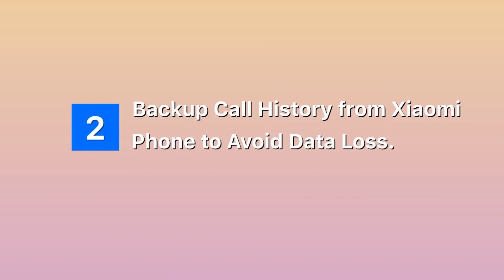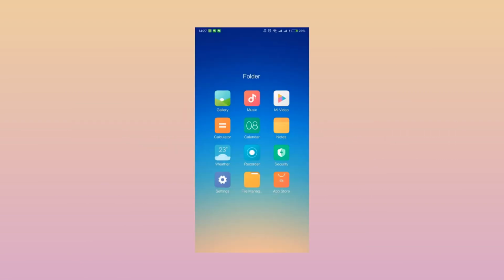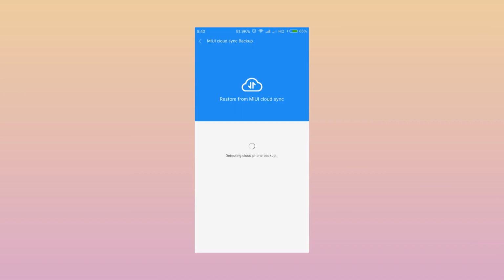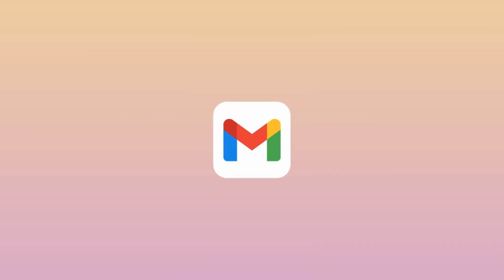Part 2. Backup call history from Xiaomi phone to avoid data loss. Xiaomi devices have their own default backup setting, which you can take advantage of anytime. Simply go to Settings to activate the MIUI Cloud Sync on your device, to back up all the call history made. There are also so many apps in the Play Store that offer backups for call logs. If you do not like third-party apps, you can sync to your Gmail so you can keep track of them anytime and anywhere.